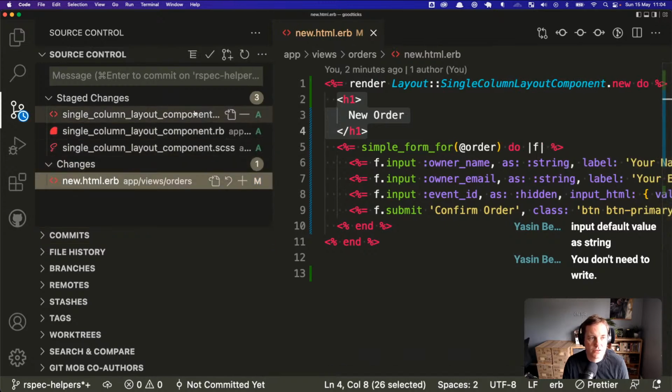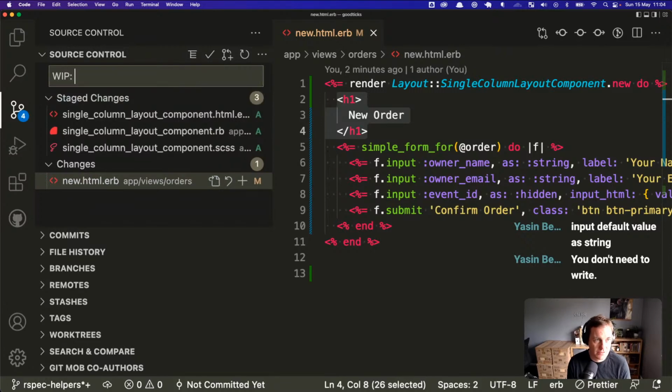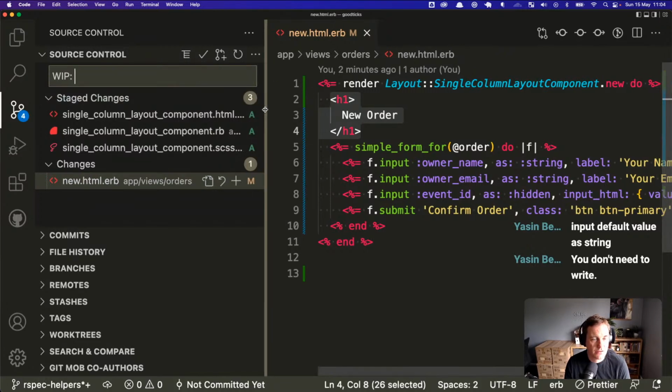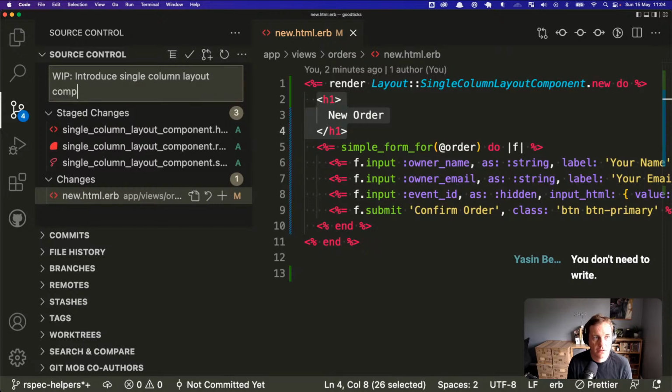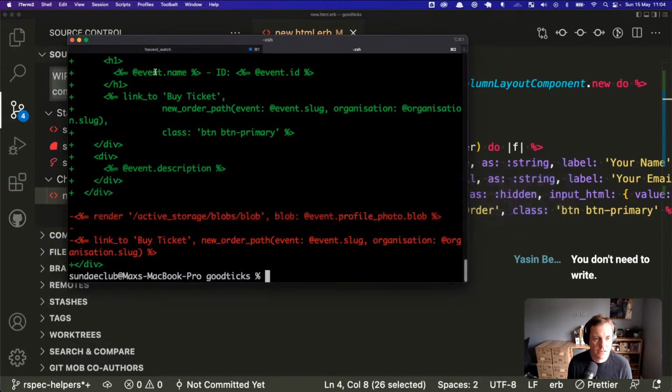And we don't know the pros and cons of adding layout components. Maybe that's a bad idea to name them as layout components. Maybe they should be done another way, but introduce single column layout component. Let's do this in here actually.